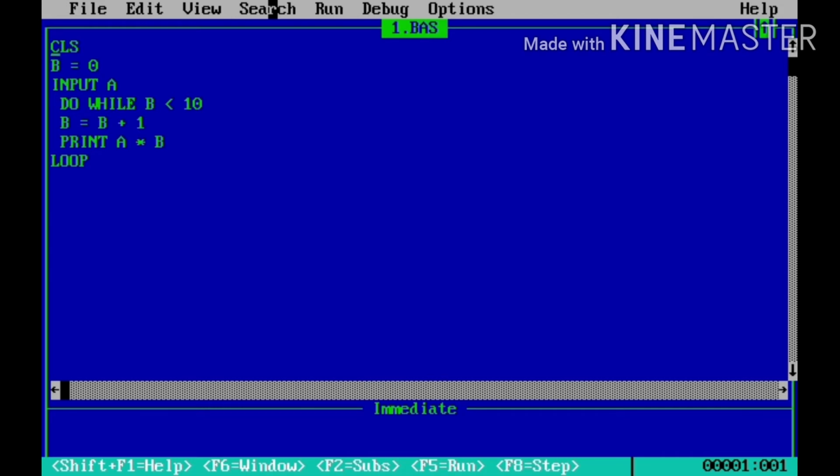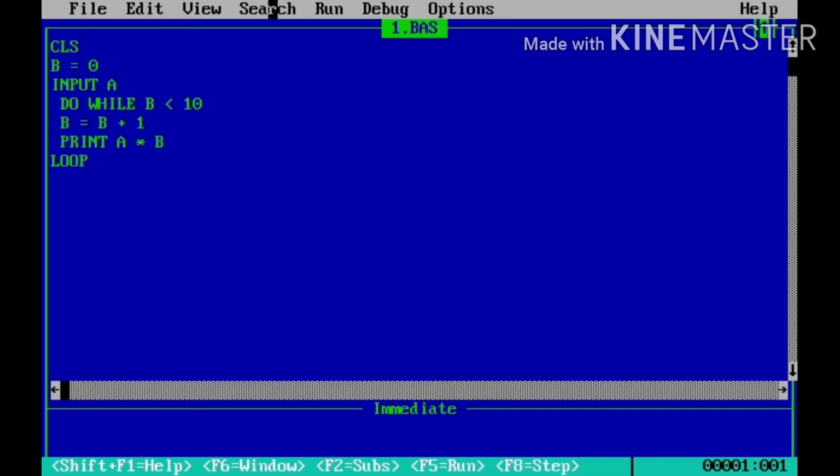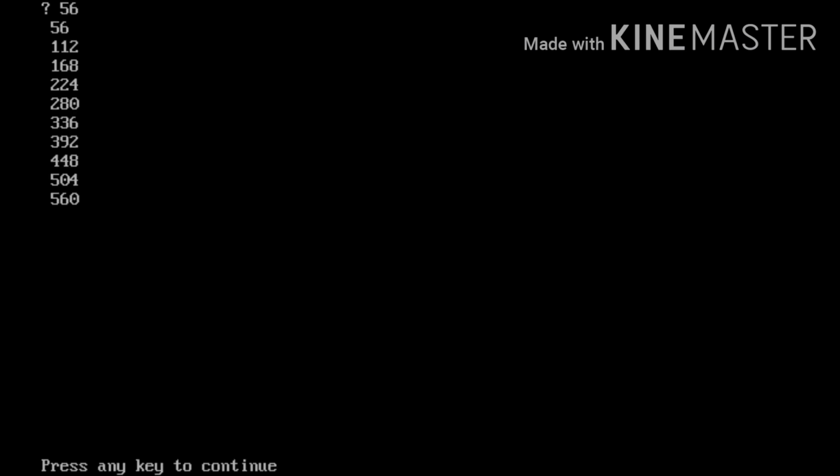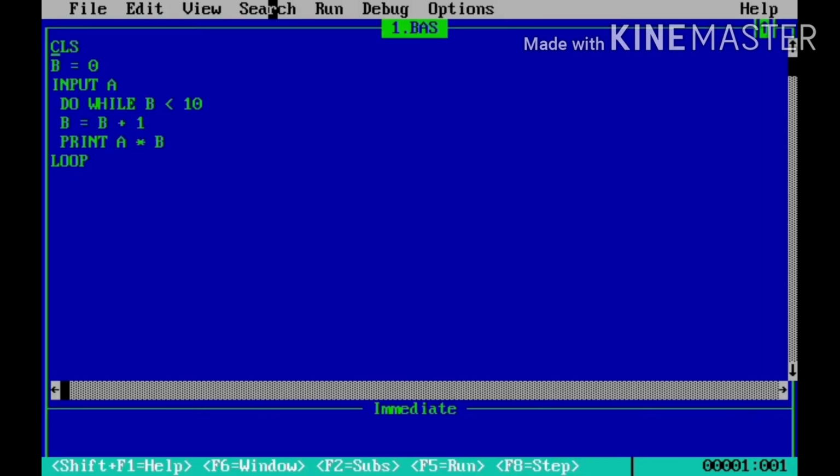Now if I run the program, it will show a question mark, so it is asking me what number I will input. I will input 2 and then hit enter, so it will show me the results of the 2 table till 10. 2 times 1 is 2, 2 times 2 is 4, 2 times 3 is 6, and till 10. 2 times 10 equals 20. And now if I run it with 5, it will show me the table of 5, and it will show me the table of any number. If I write 56, it will show me till 560. So that is about the do loop.